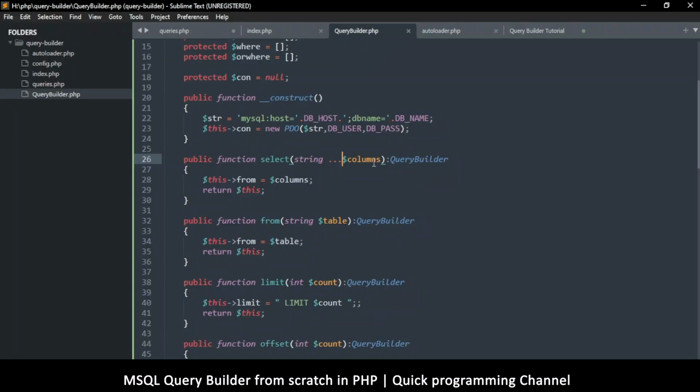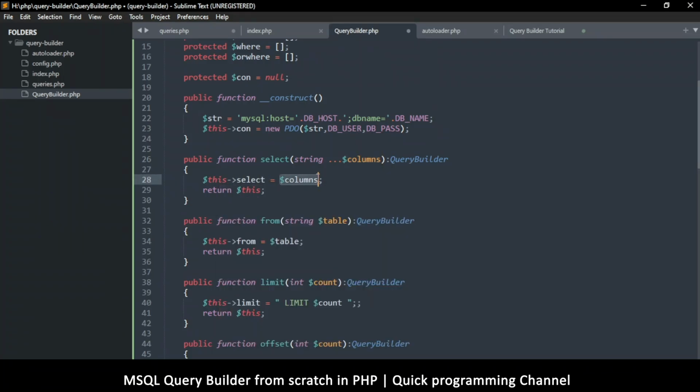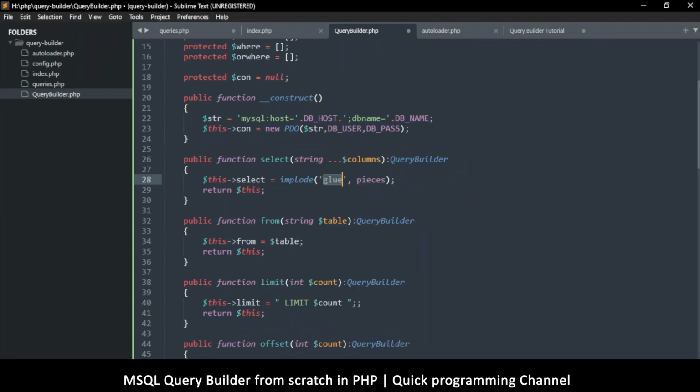What that will do is it will tell PHP that however many variables are added here, just put them in one variable as an array. So that's what will happen. And then this select is going to be equal to, we implode, because now this is going to be an array.